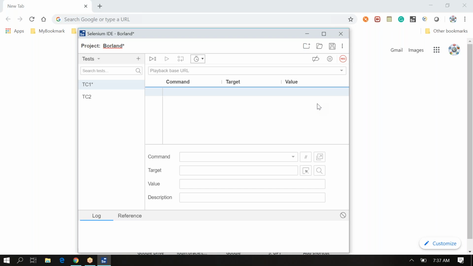But if I tell you go and type into this field some XYZ or your name, then value will be your name, and target will be which field you want to type, and command means what operation you want to perform, means type. Like, so you will see it's going to automatically perform all this operation.